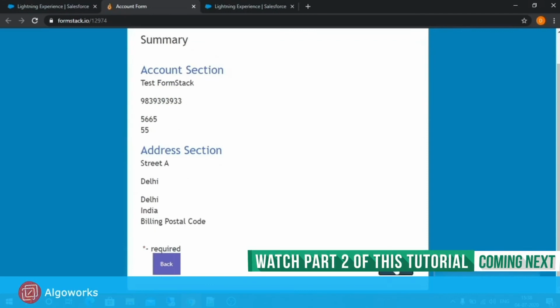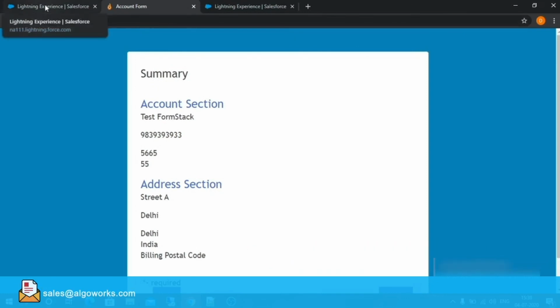And the moment I click on submit, everything else is the same and the record will be created in our org. So this is the first requirement that is fulfilled by the JavaScript code.